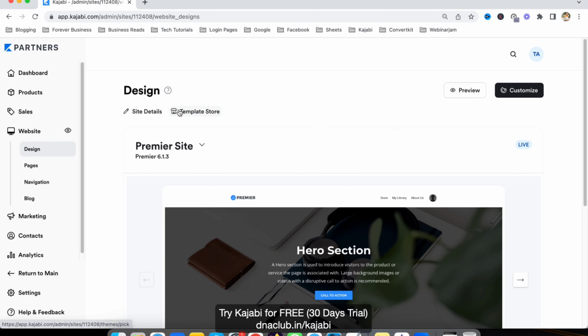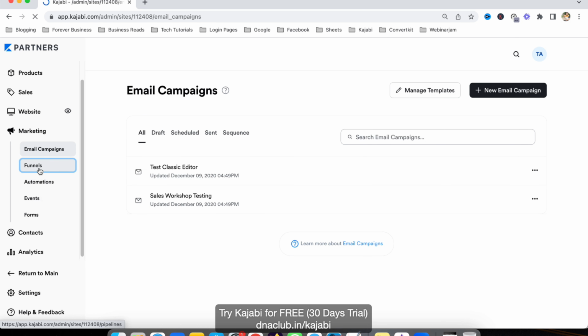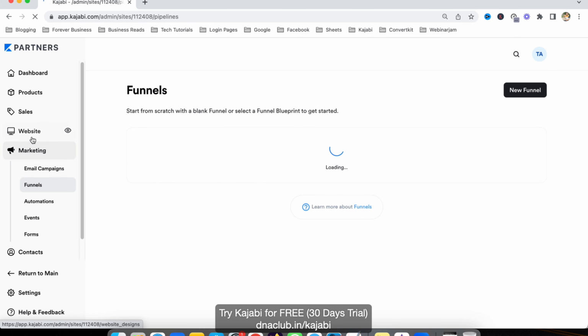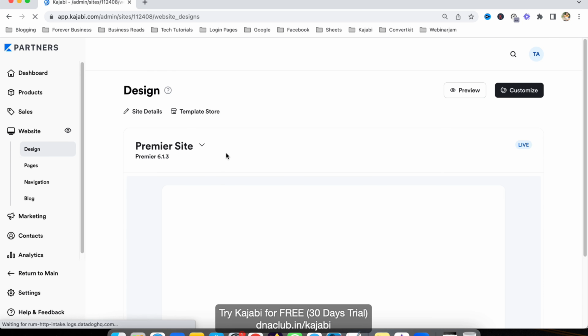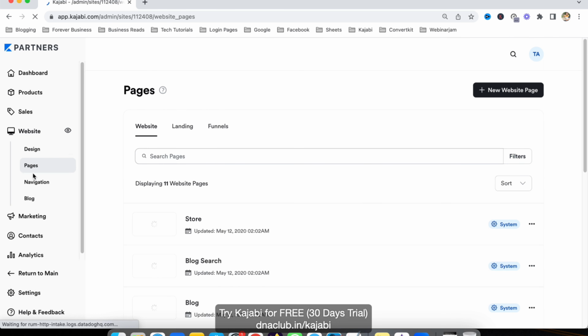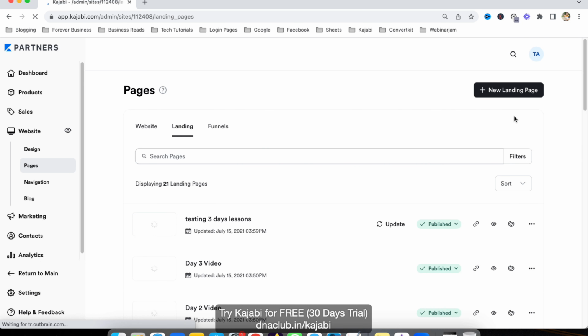So how do we create this automated webinar funnel using Kajabi? Let's go ahead. Instead of using the funnel option under marketing, I suggest you create the landing page yourself, because as per Kajabi pricing, you have limited funnels. Creating new pages is very easy. You can go to website, then pages, and then landing. First we have to create an opt-in page.